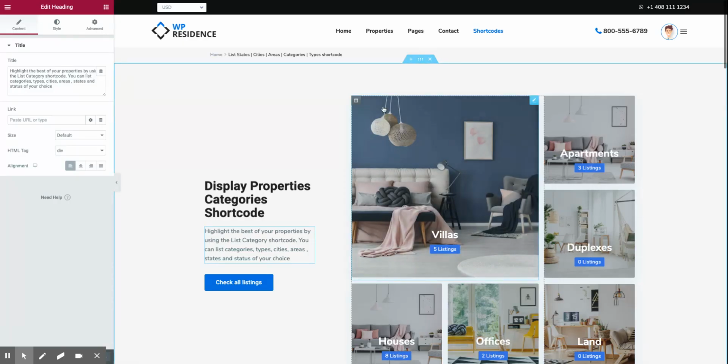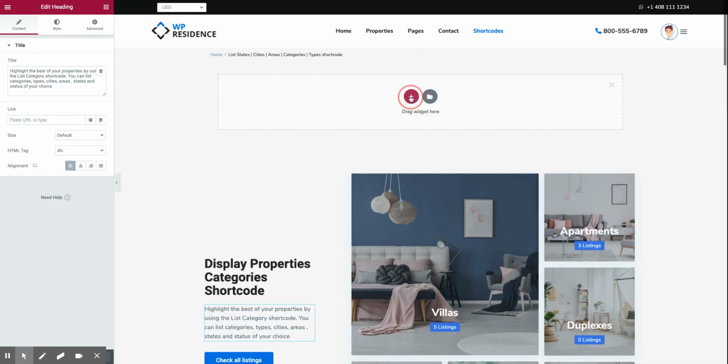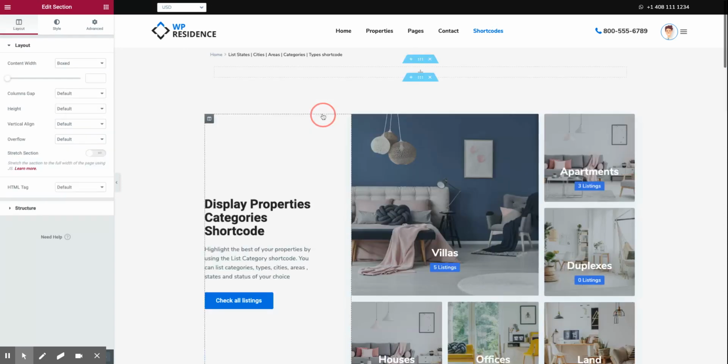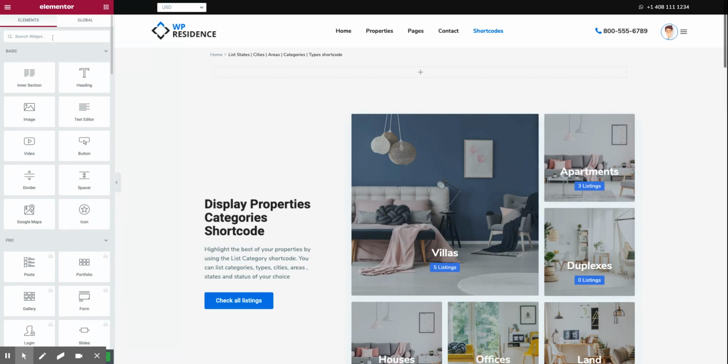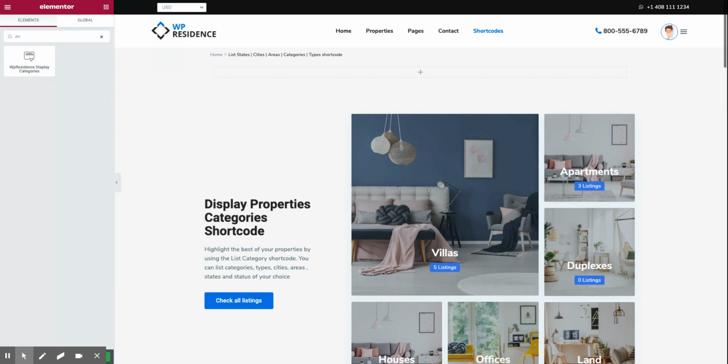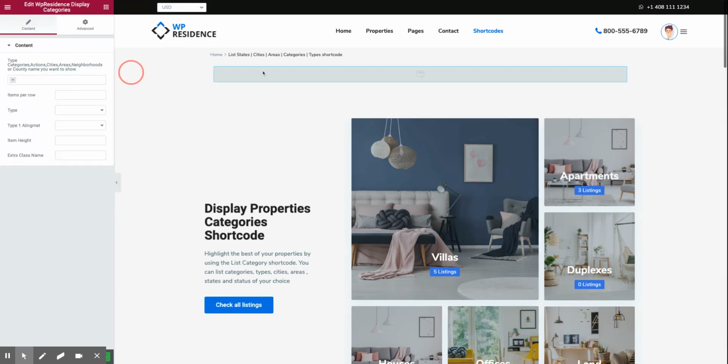Once you have the images set, all you have to do is start using the shortcode in your pages. This is a page built with Elementor, and I will show you how to add and edit this shortcode with Elementor. So first, you click to add a new section, and then you look for the categories widget. You drag and drop it to your page, and then you start filling in the information.